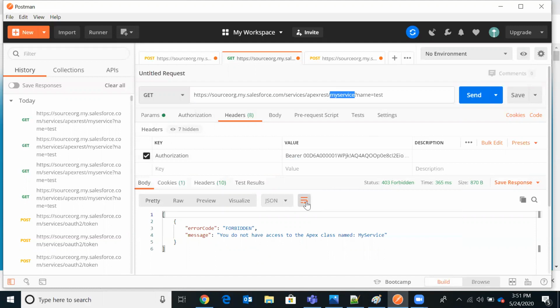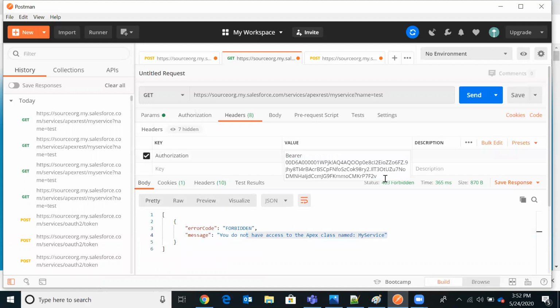That is what it says. So you can see the body also: you do not have access to the Apex class named MyService. What it exactly means is, whichever user you used for generating the access token, for that particular user you do not have access to the class. So 403 means your access token is valid. With this access token I am trying to search for this resource, which is the Apex class, and I do not have permission to the Apex class. So that is what it is saying.